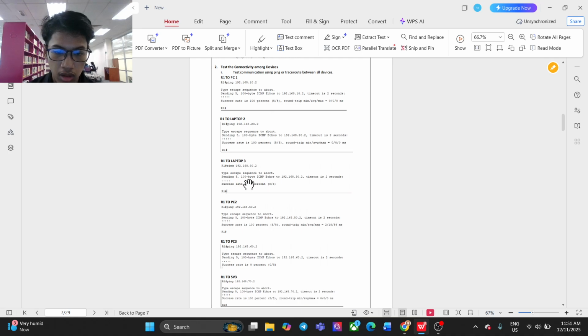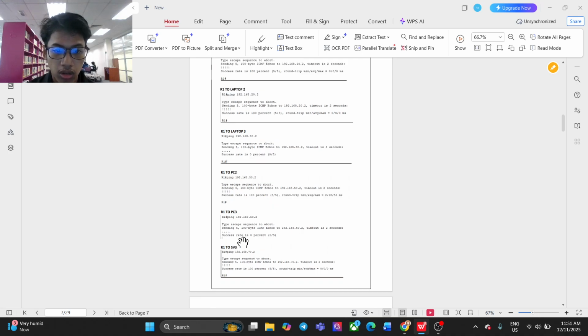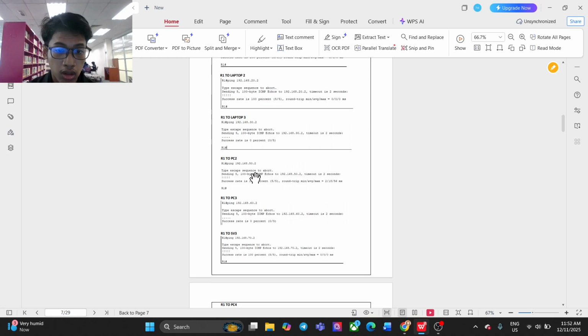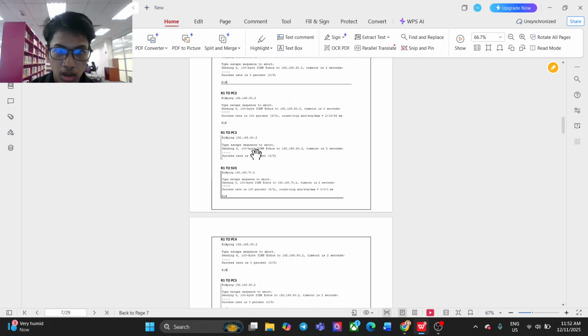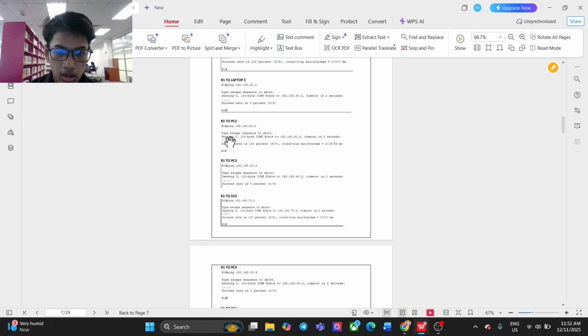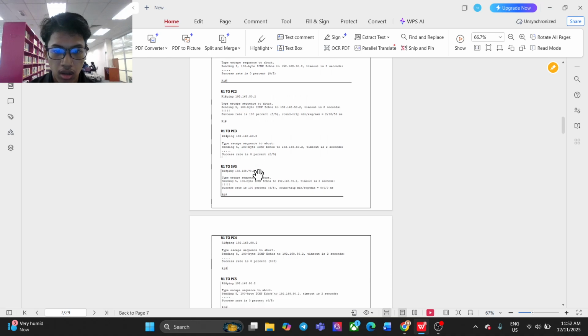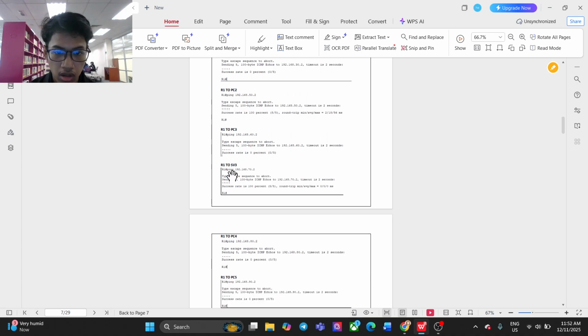For example, for Laptop 3, the ping is unsuccessful, which means R1 cannot communicate to Laptop 3. And then R1 to PC2, it shows that R1 can communicate to PC2 by pinging, as you can see it is successful. For R1 to PC3, the loss is 100%, same as the laptop, which means there is no communication between R1 and PC3. And then R1 to Server 3, as you can see it is successful, so that means there is communication.